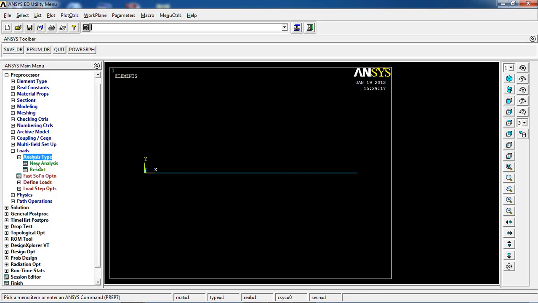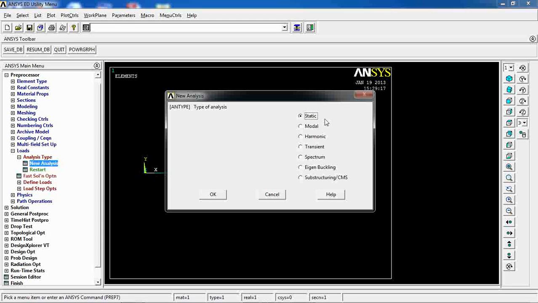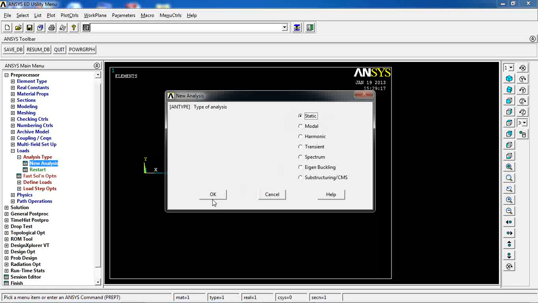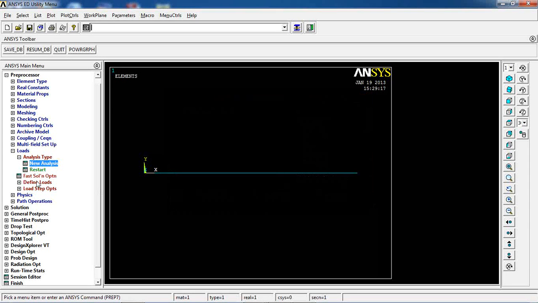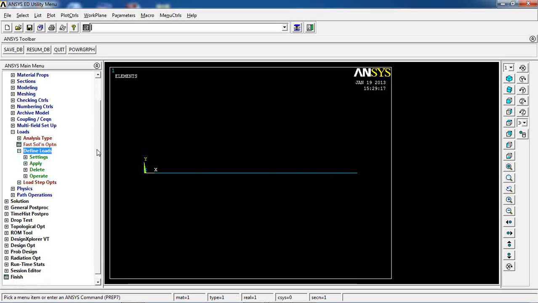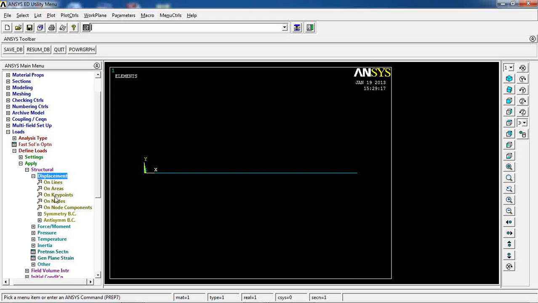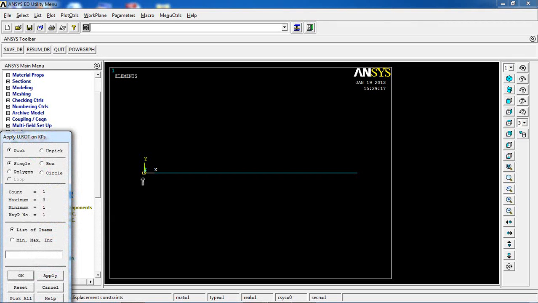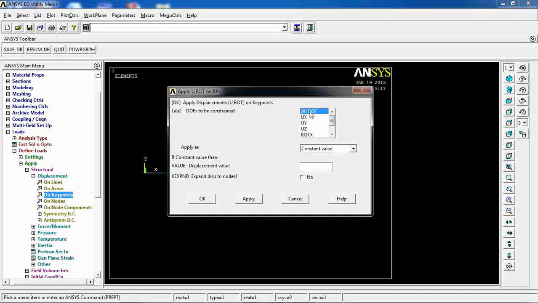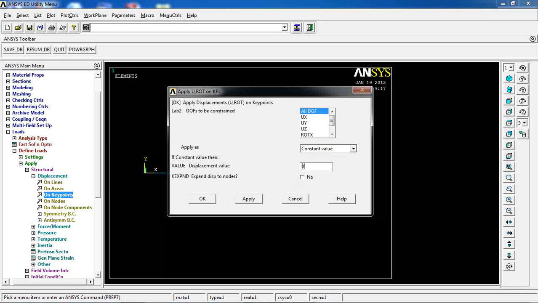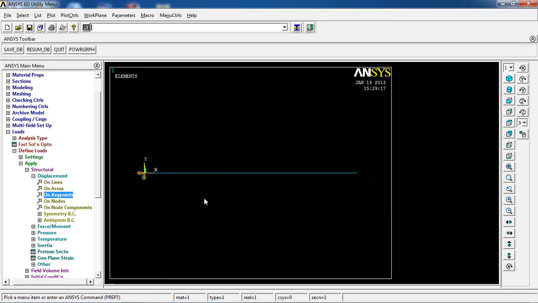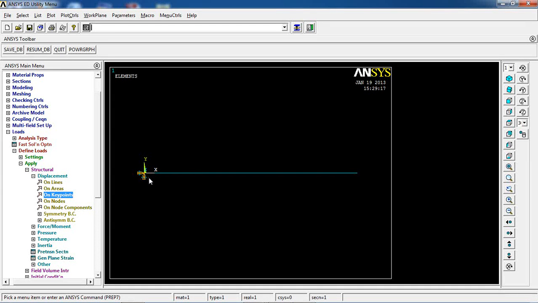First thing I want to do is to come to Analysis Type, New Analysis, and make sure that this is a static analysis. Then go to Define Loads, apply structural displacement on key points, pick this key point here, and make it all DOF at 0. Click OK. So my beam is fixed at this end.